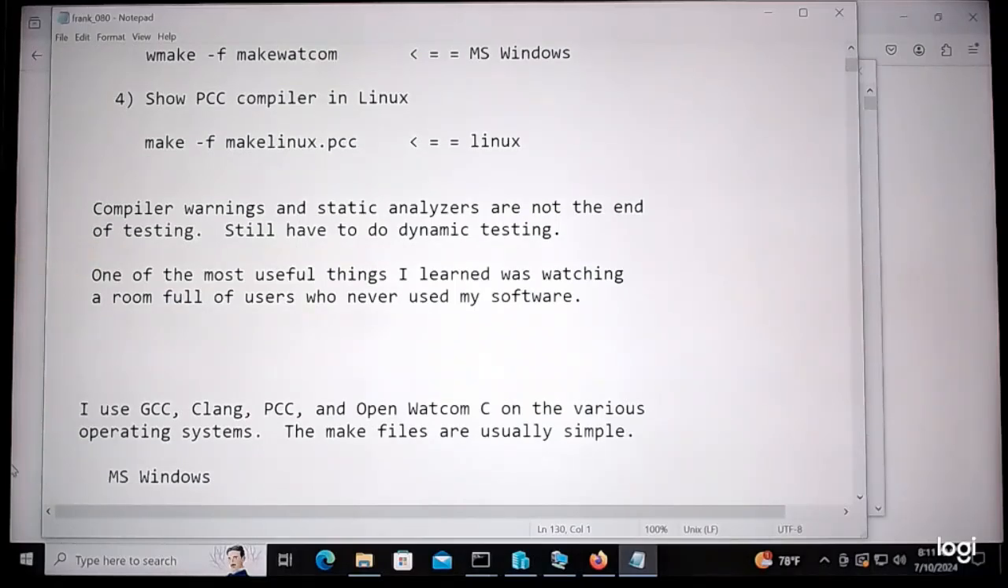Now, compiler warnings and static analyzers are not the end of testing. I do find it very useful using several different compilers and static analyzers, but we still have to do dynamic testing. One of the most useful things I learned was watching a room full of users who had never used my software. That was about 35 years ago when I was beginning to work. Those users will mash buttons that I never would have thought of.